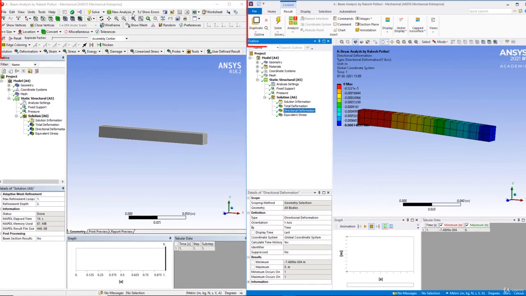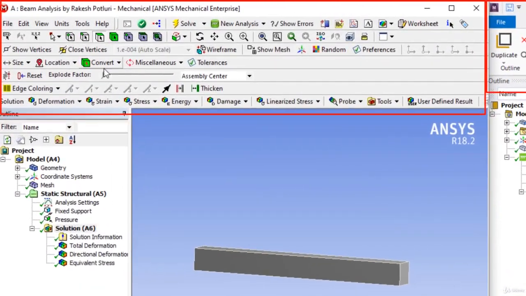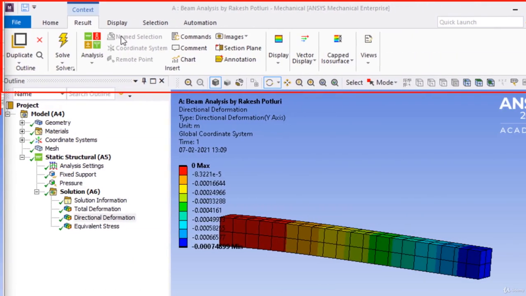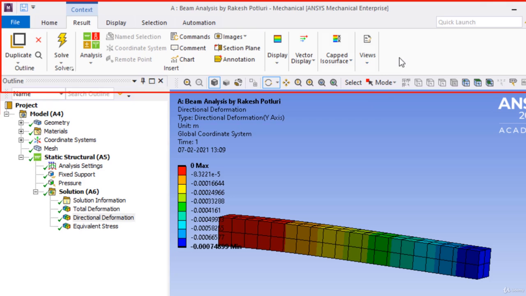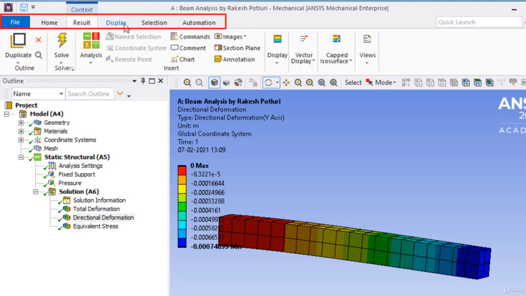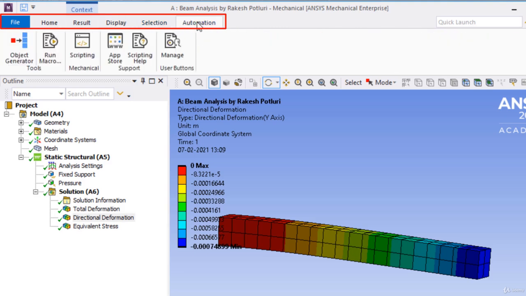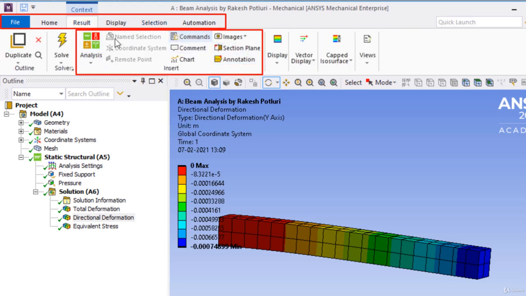Then coming to the topmost interface, see here in older versions of the Ansys software, all the options that are available are arranged in terms of toolbars. But if you observe, in the newer versions of the software, all of the options are arranged in a ribbon type style. So this is called a ribbon. This entire area is called a ribbon bar, and in this ribbon bar we will have different tabs. Each tab consists of groups, which are groups of commands.